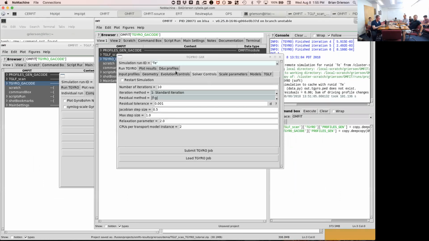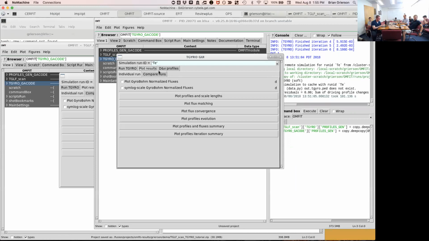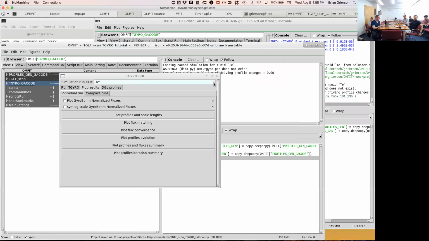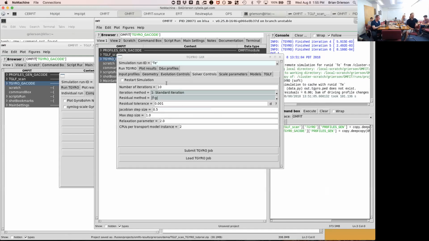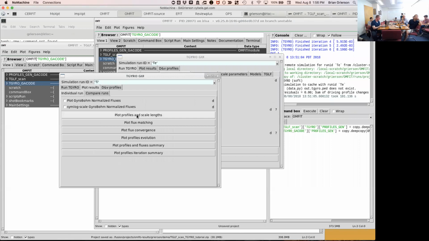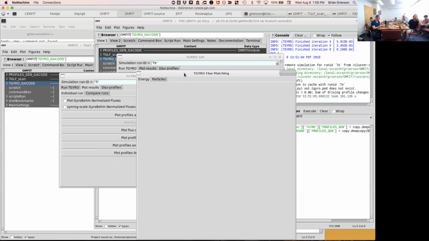Okay, so then if I come over here, I can do the exact same thing and plot the result. In the interest of time, it's now almost 2 o'clock. This is almost done. I've repeated the same exercise, just going in and switching over here. Evolution, I would just say, turn off TE, turn on TI, and you run the code, and you plot the result. You can plot the flux matching.